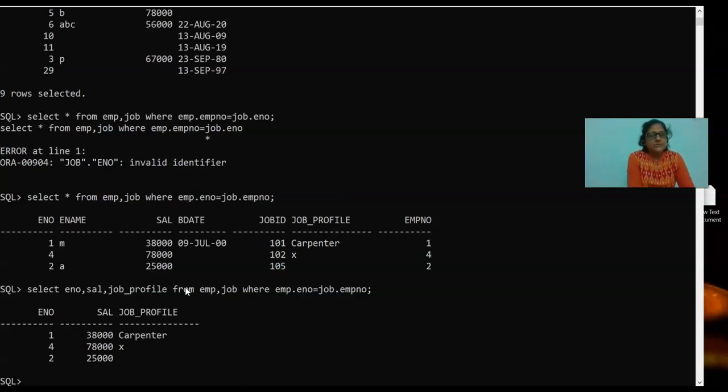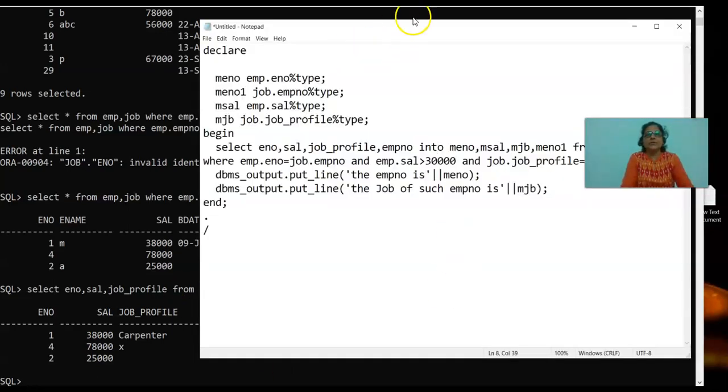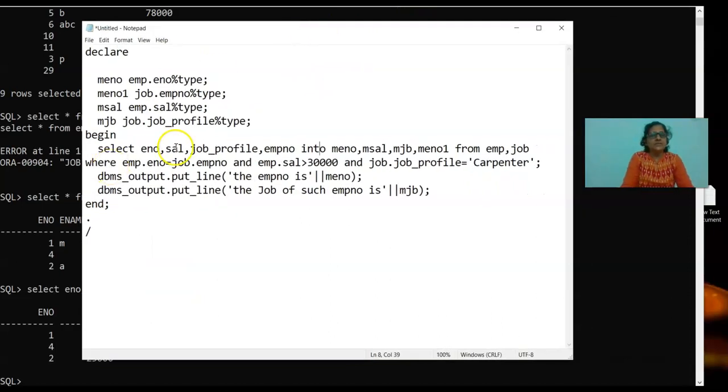What I want to tell you is we are using joins over here. So obviously we are using such type of joins here too, and we used it in something like this. Okay, I told you till here. I suppose you understand. You must have understood where emp.eno equal to job.empno. And I want to give n number of conditions with it. So, and emp.sal greater than 30,000 and job.job_profile equal to carpenter.